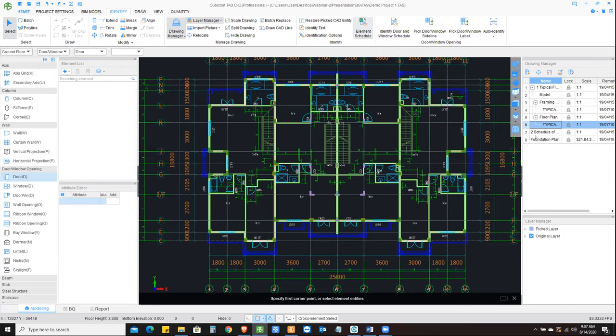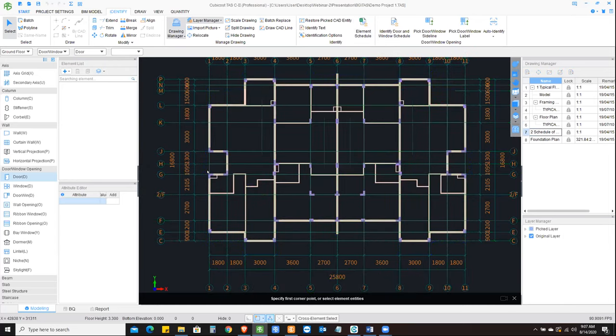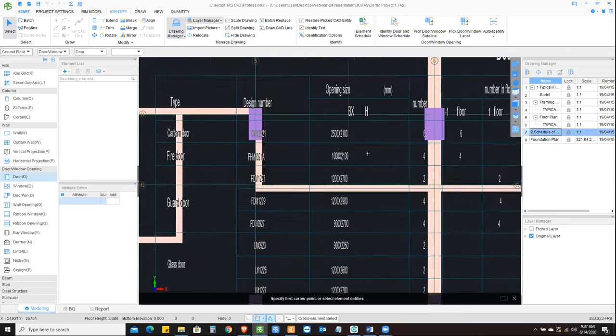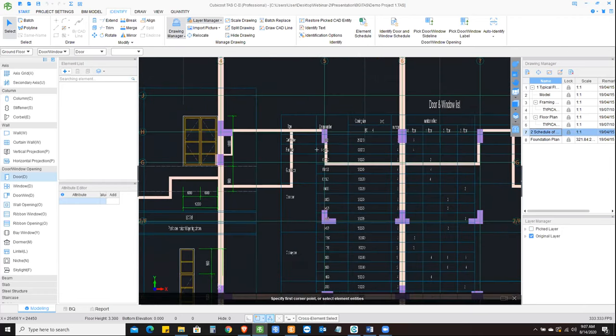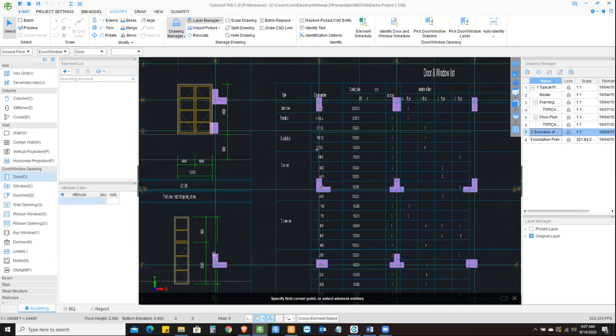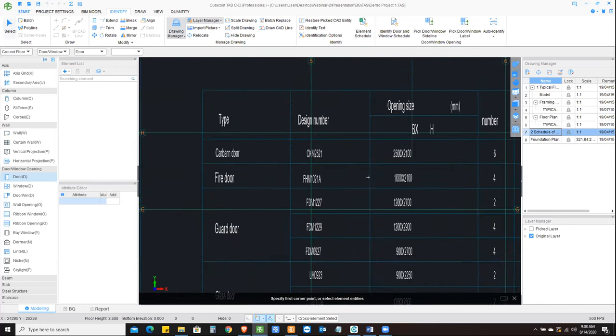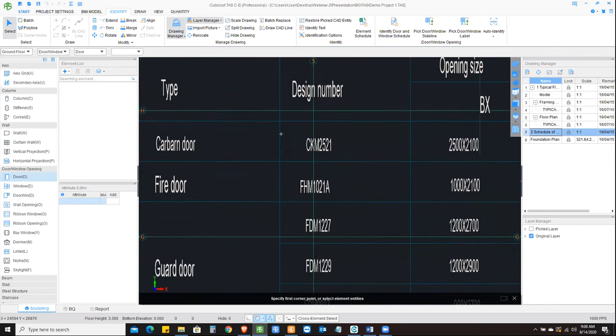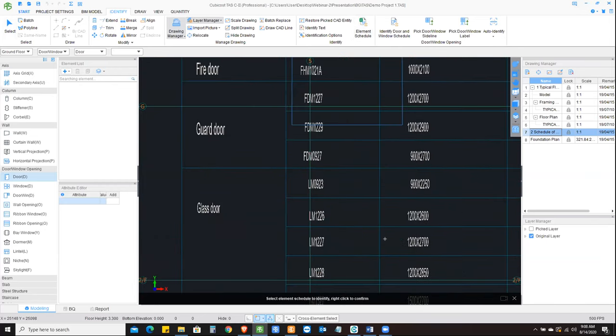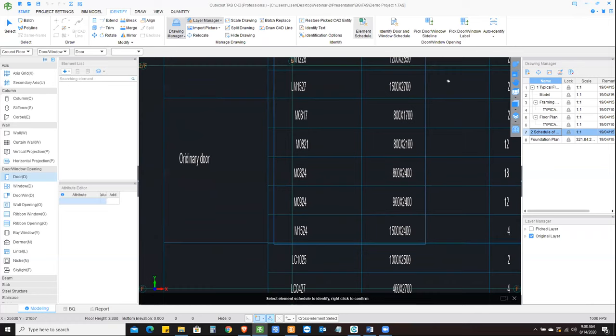So let's go ahead and look at one schedule. I've got a doors and windows schedule over here. All I need to do is hide the walls and columns for now. And this is my doors and windows schedule. So I will go ahead and say, okay, identify the doors and windows from the schedule all the way down.